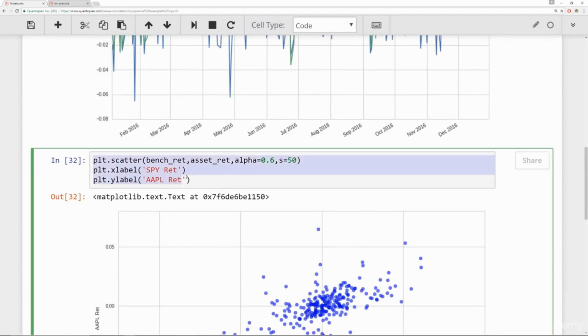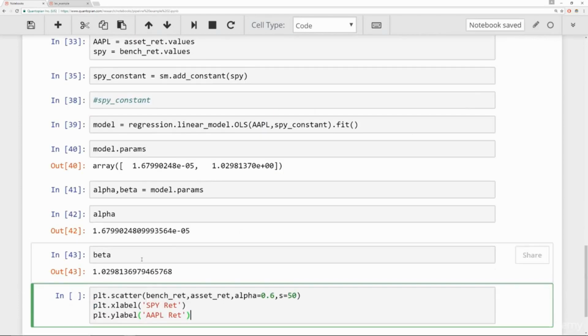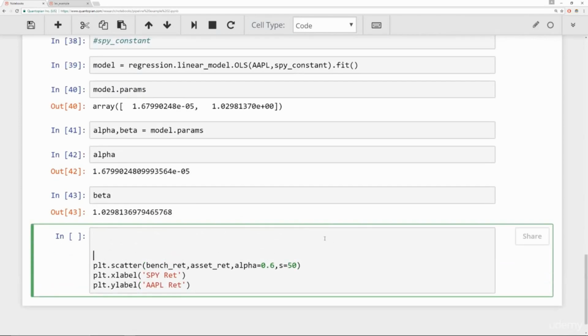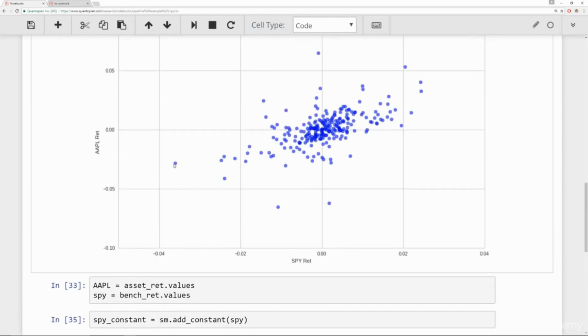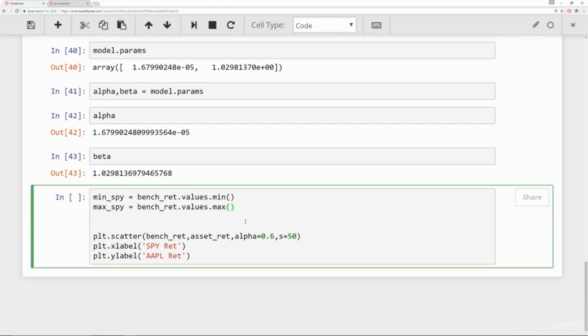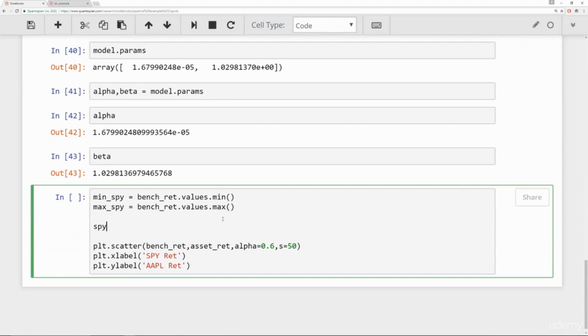So we're going to have the same scatter plot from before. We're going to copy that and paste that in here, but we're going to add in a plot to represent that linear model that we created. So we're going to say, let's have the minimum S&P 500 equal to the benchmark returns values. Remember this is a NumPy array. And my maximum value is going to be equal to benchmark returns values max. So I'm just going to plot it from the minimum to the maximum SPY value. So once I have that, I have my minimum and maximum.